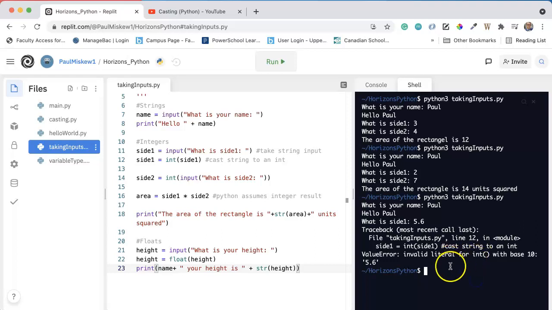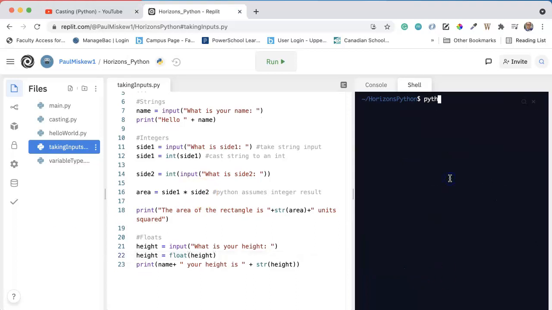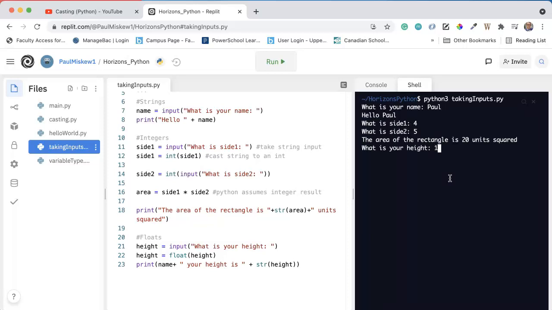let's clear this. Let's pause this. Okay, so now I can say Python 3, and I'm going to run taking inputs.py. Notice there's a nice little trick here. If I start to type in the word and I hit tab, if there's only one possibility, it will auto-complete it. What is my name? My name is Paul. I can do this rectangle. What is your height? 188.45. It says, Paul, your height is 188.45.